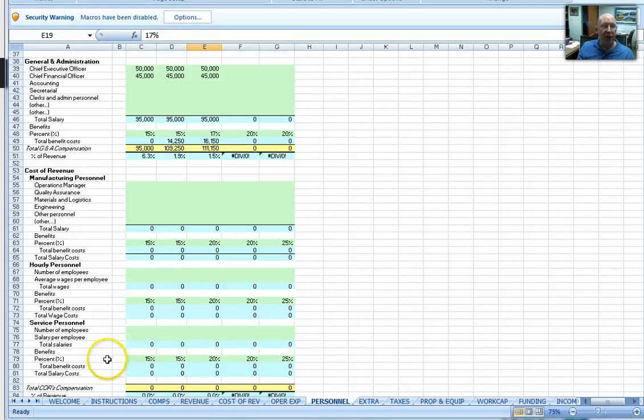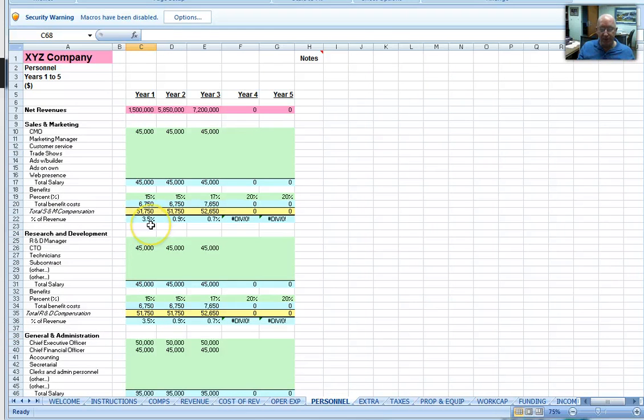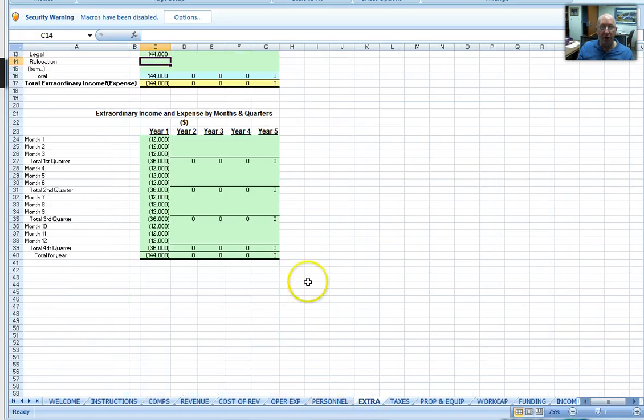If we were to go more into detailing our personnel, if we had a more complicated business, I can go in here and you can see I can build in a lot of other salaries. I can also go in and pay people by the hour, although it's going to ask for an average wage. And I can do it for service people. So all kinds of options on this tab. Again, I've intentionally kept this very straightforward.